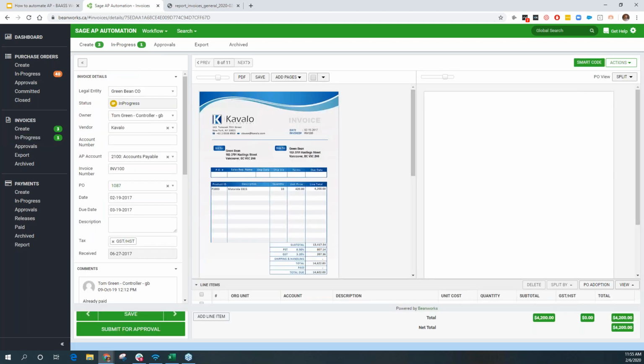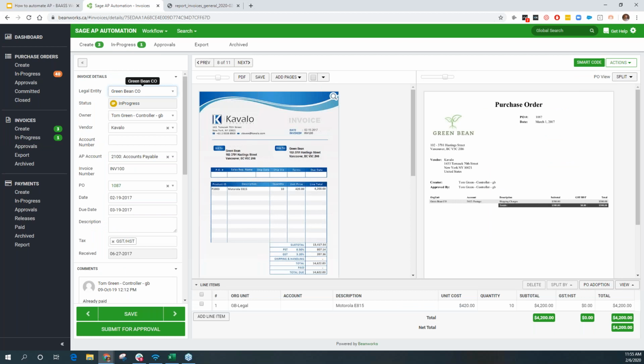So instead of using OCR technology, Beanworks and Sage AP Automation does have an offshore team that is able to assist in capturing that data. So they're going to be able to recognize invoices, including things like handwritten invoices or invoices that are a bit out of the ordinary, in order to ensure that we can bump up that level of accuracy to closer to 99%.